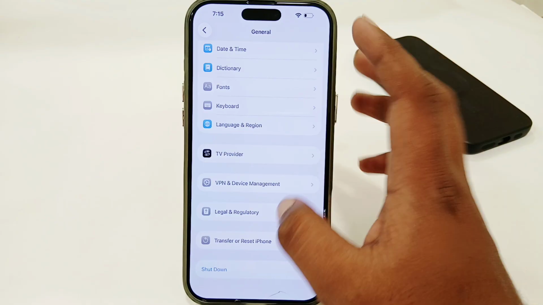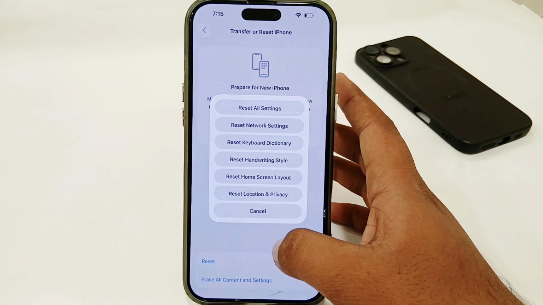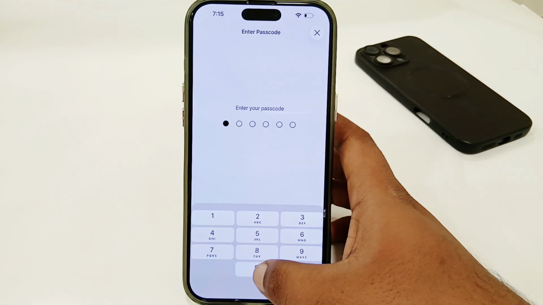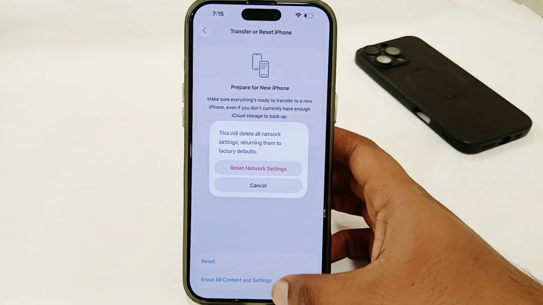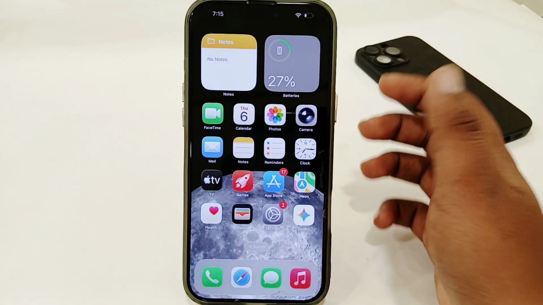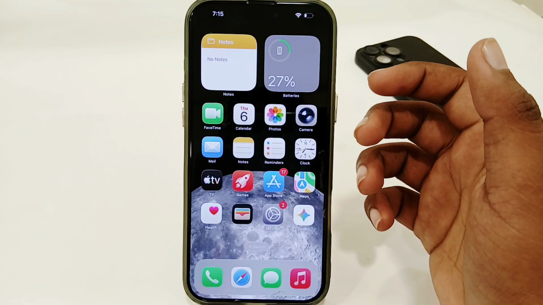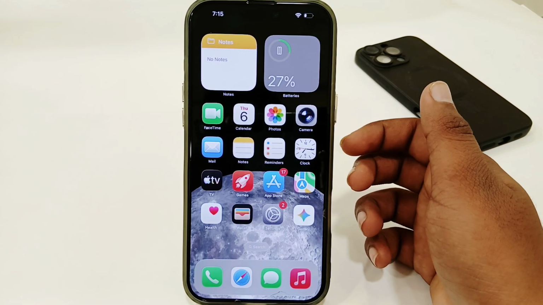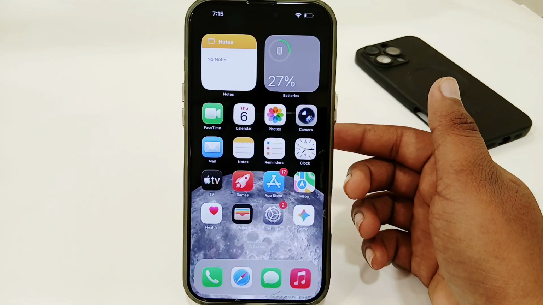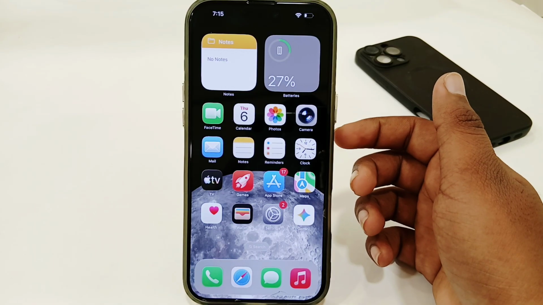And after that, go to Transfer or Reset iPhone, select Reset Network Settings, enter your passcode, then select Reset Network Settings from the confirmation message pop-up. It will reset all of your network settings, including your Wi-Fi, cellular, hotspot, and also your Bluetooth. So if you have any network issue, it will be fixed in this step. After that, you have to retry.